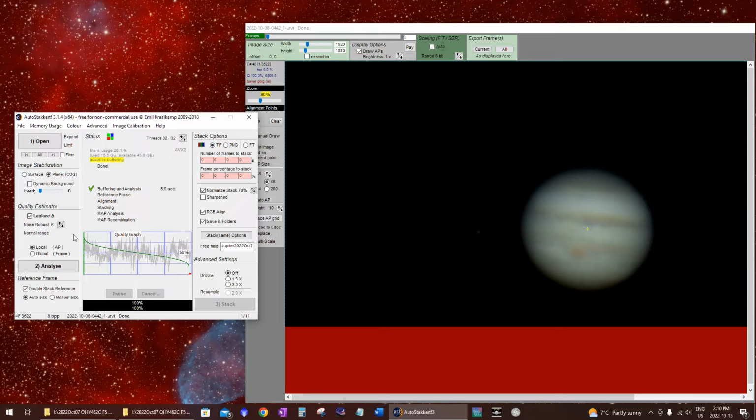So what we're going to do now is take a look at this graph. This is the quality graph. At the very left here, these are the higher quality frames, and it's been sorted by quality. Over here, you can see at the 50% mark is when the quality drops below 50%. This graph is going to look different depending on the quality of your data, but all of these frames have been sorted based on quality.